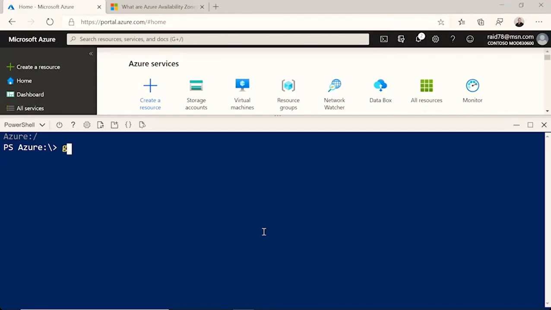Now, unlike CLI, where I put the help at the end, if you want to learn more about a certain PowerShell command, you can type in get help. And I know one of the commands that I could use to resize or work with a VM is called update AZVM. These are all called commandlets.